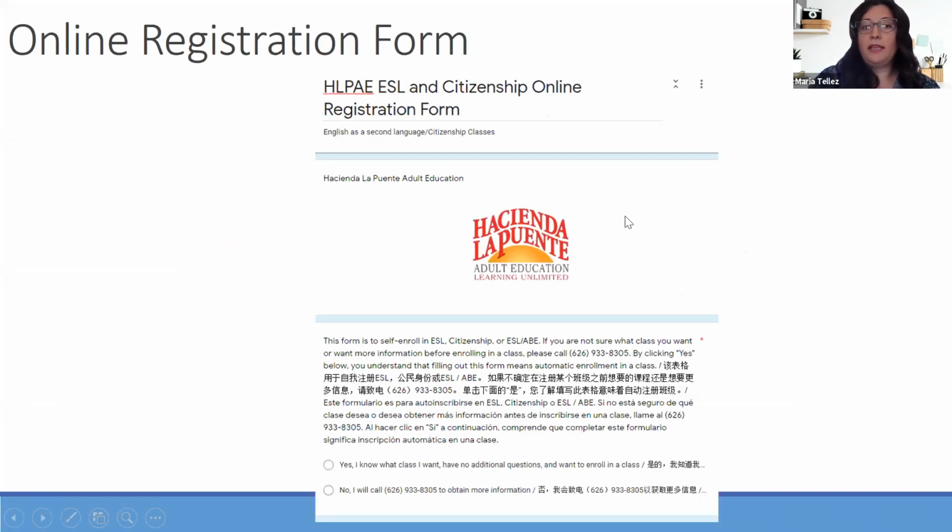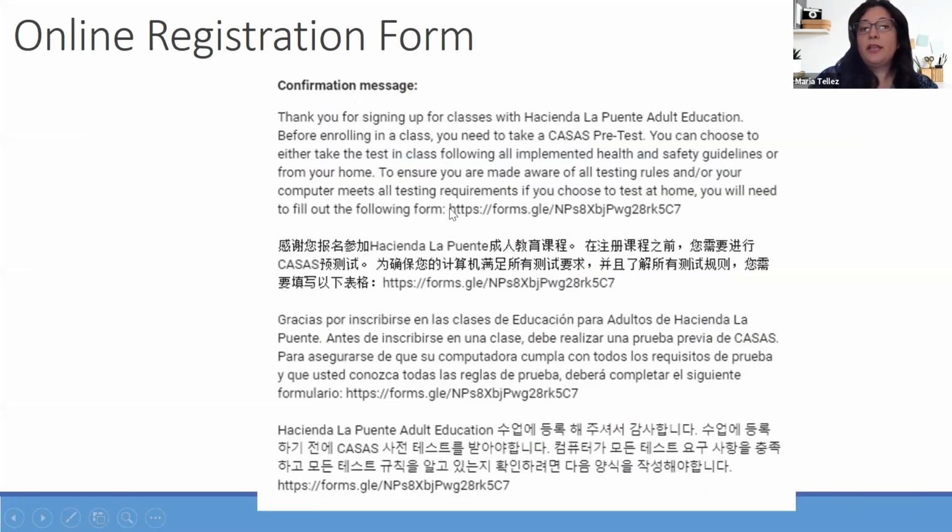So with the first step being that they click onto the links to register for a class, the first thing that they do is fill out our registration form. I'm not going to go through all of the things that we asked them. It's essentially reflective of our physical registration form. All those questions are there. And so once they're done filling out their information, they're then asked to click on a link that will take them to the CASAS testing agreement form.